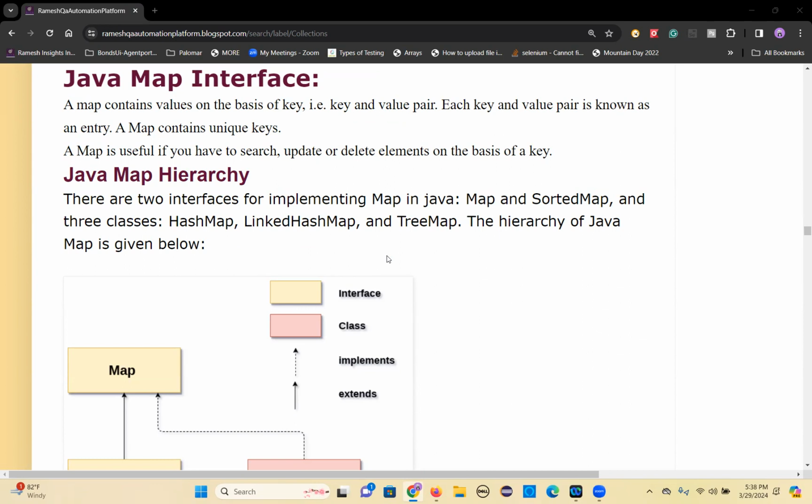So the map interface contains the values based on the key and value. So a key and value pair is going to be stored in the map. Each key and value pair is known as one entry. That means a map can contain many entries. Entry means a key value pair is one entry. Like that, you can enter multiple entries into the map. And map contains unique keys.